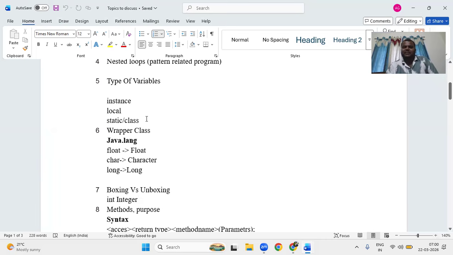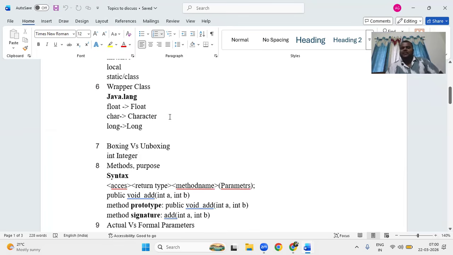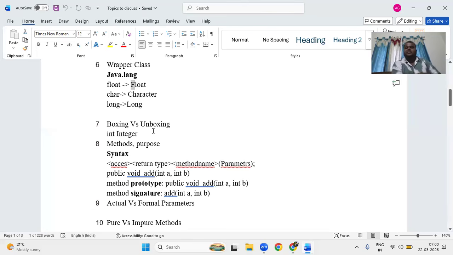Next we have wrapper class. All the wrapper classes start with a capital letter. All the keywords in Java start with a small case letter. All the wrapper classes, string functions, character functions are in java.lang. How to convert the primitive data type to wrapper class, that you can start with a capital letter. Next, boxing and unboxing. Boxing means converting the primitive data type to an object of wrapper class. Unboxing is converting the object of wrapper class to primitive data type.